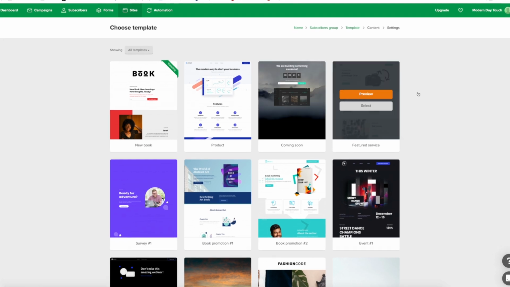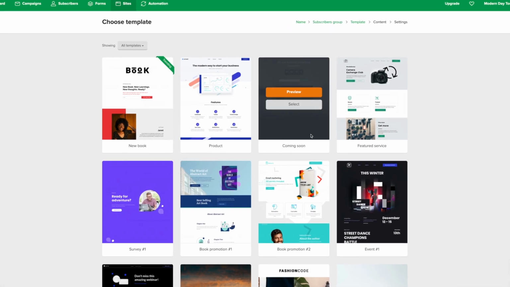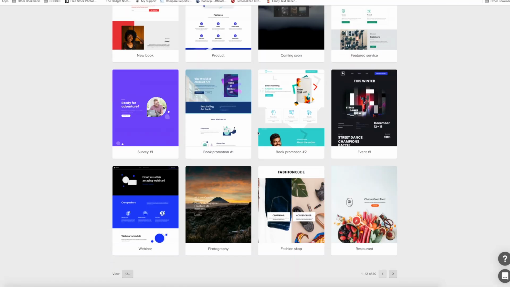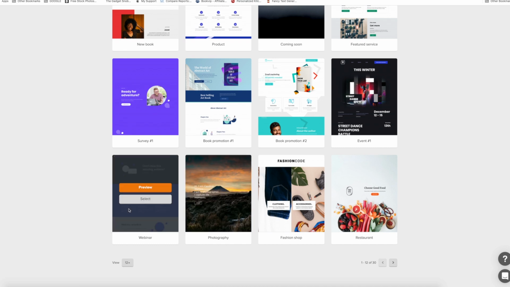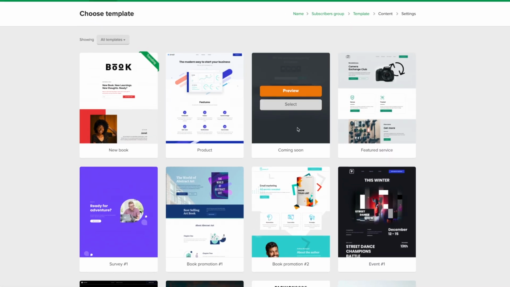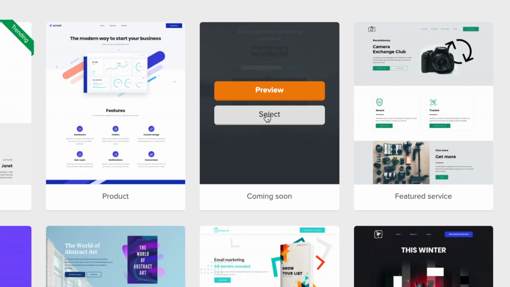Okay, so now we have all these templates that we can use, and you can see there are so many different template styles. So just using these templates, half the work is done. Now, you could either use these templates or you could create your own. Let's go ahead and select this template right here. So we'll go ahead and click select.